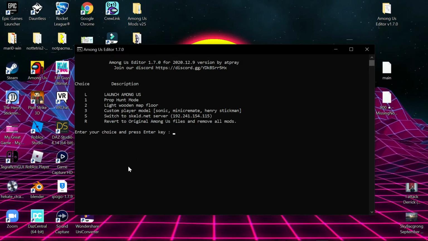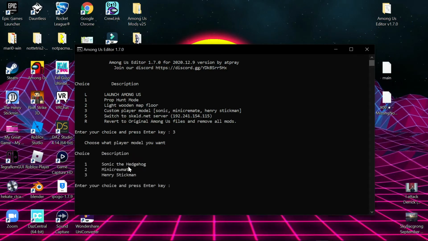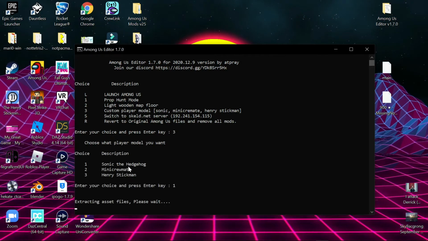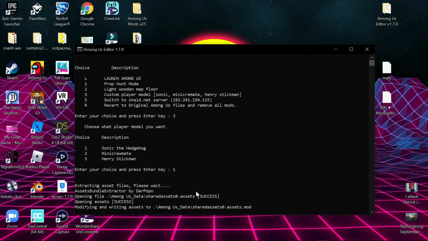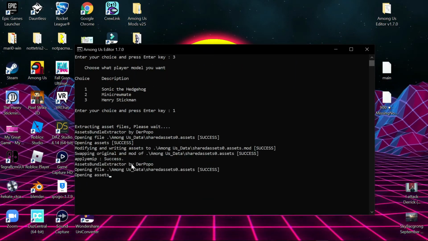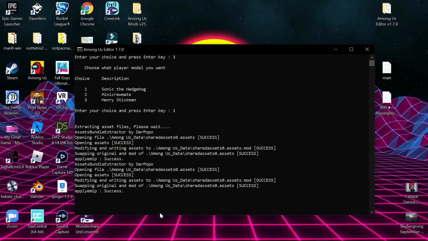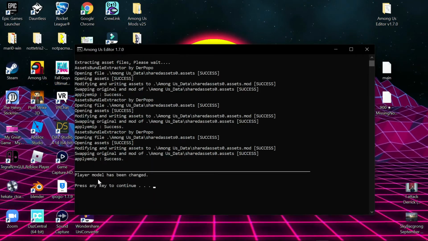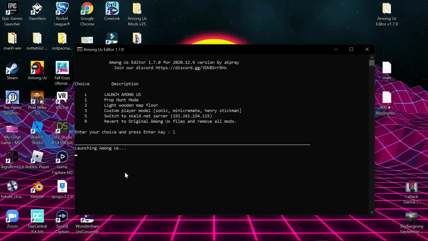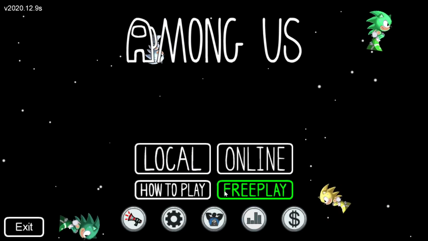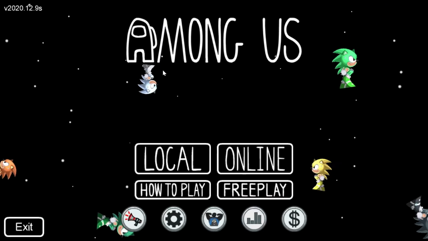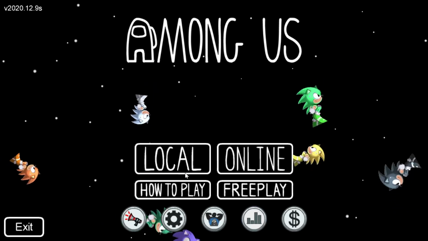Perfect. I'm going to go to option 3. And for Sonic the Hedgehog, I'm just going to click 1. Let it extract all the files. All right, success. Now it's just going to do all of this. Player model has been changed. Go to L. Let this load up properly. Like I kept saying, if you launch it from Steam, it will not work. It'll only work when you launch it from here. But as you guys can see now, you have all of the Sonics right there.